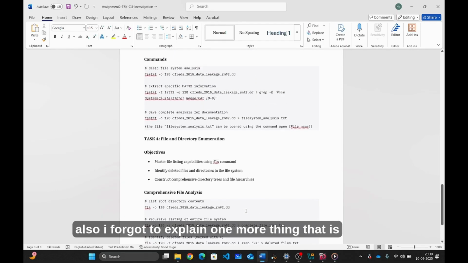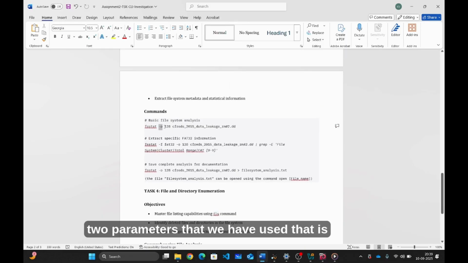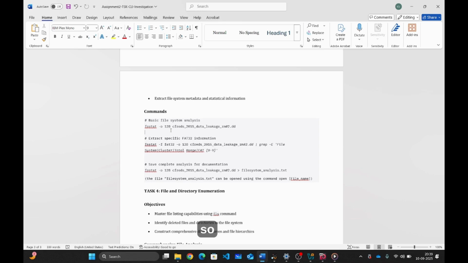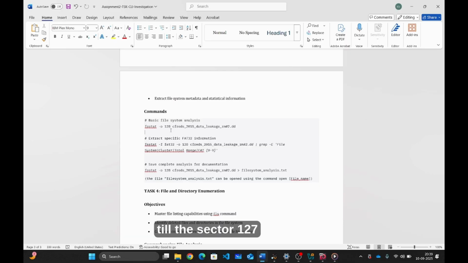And also I forgot to explain one more thing, that is these two parameters that we have used, -o and 128. Here we are specifying that the file system starts at sector 128. So that means the storage is empty till sector 127 and it started at 128.